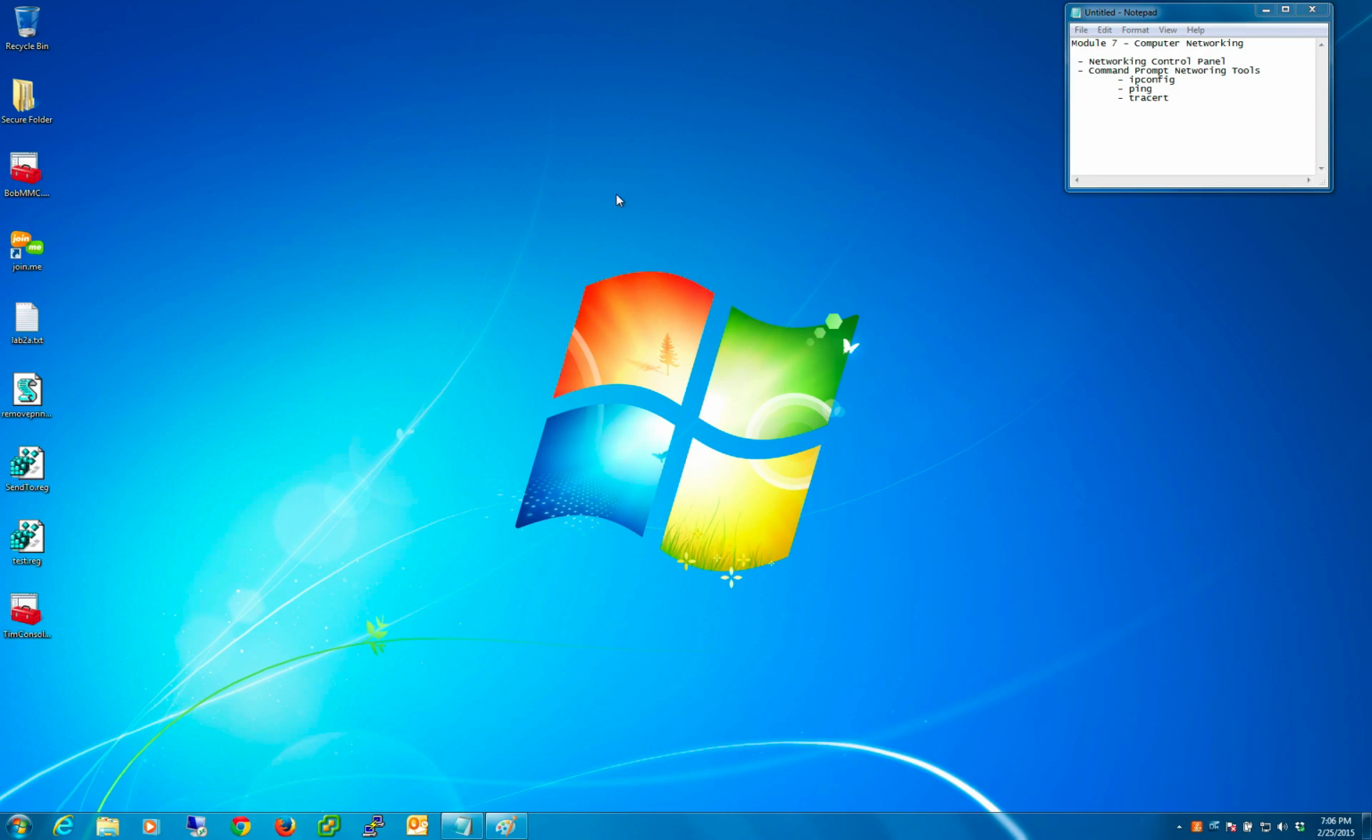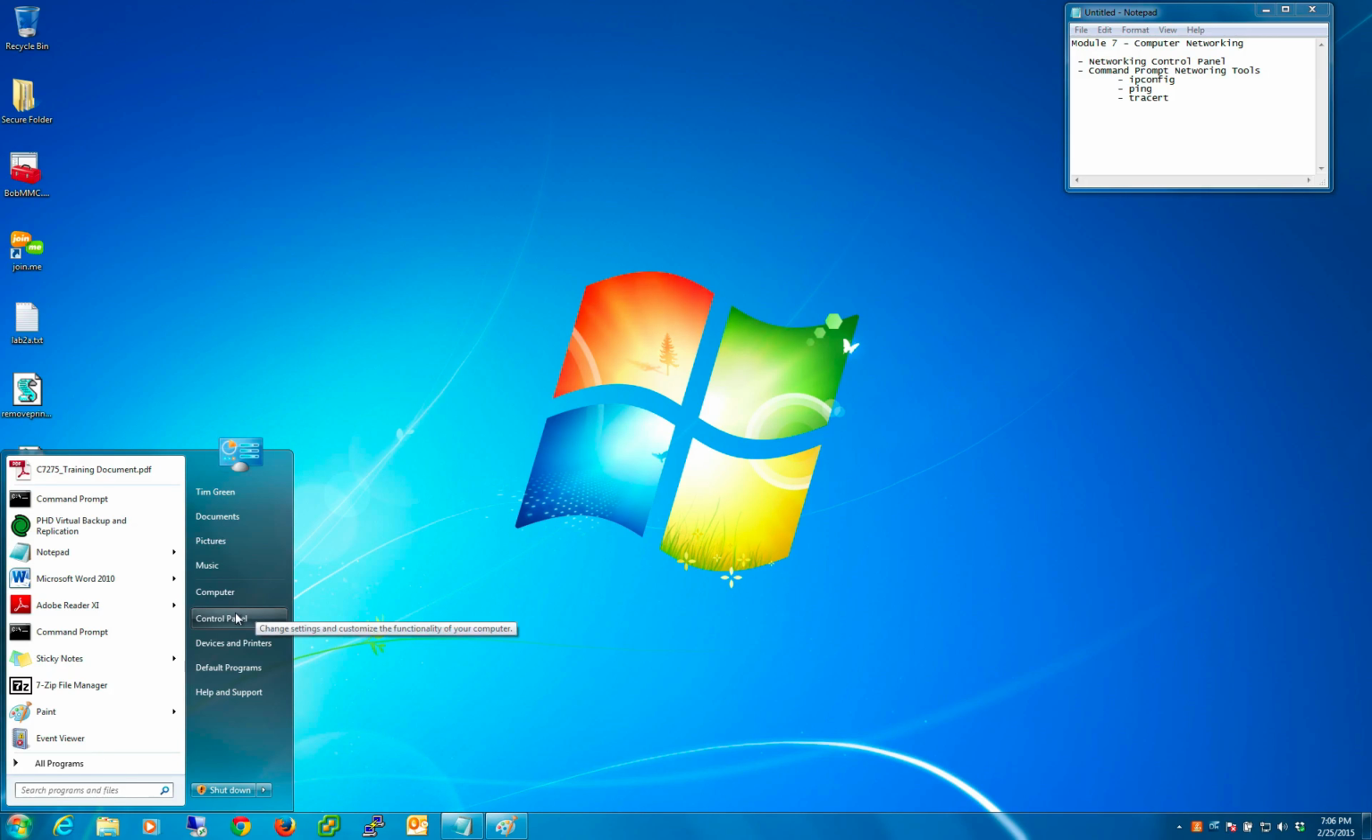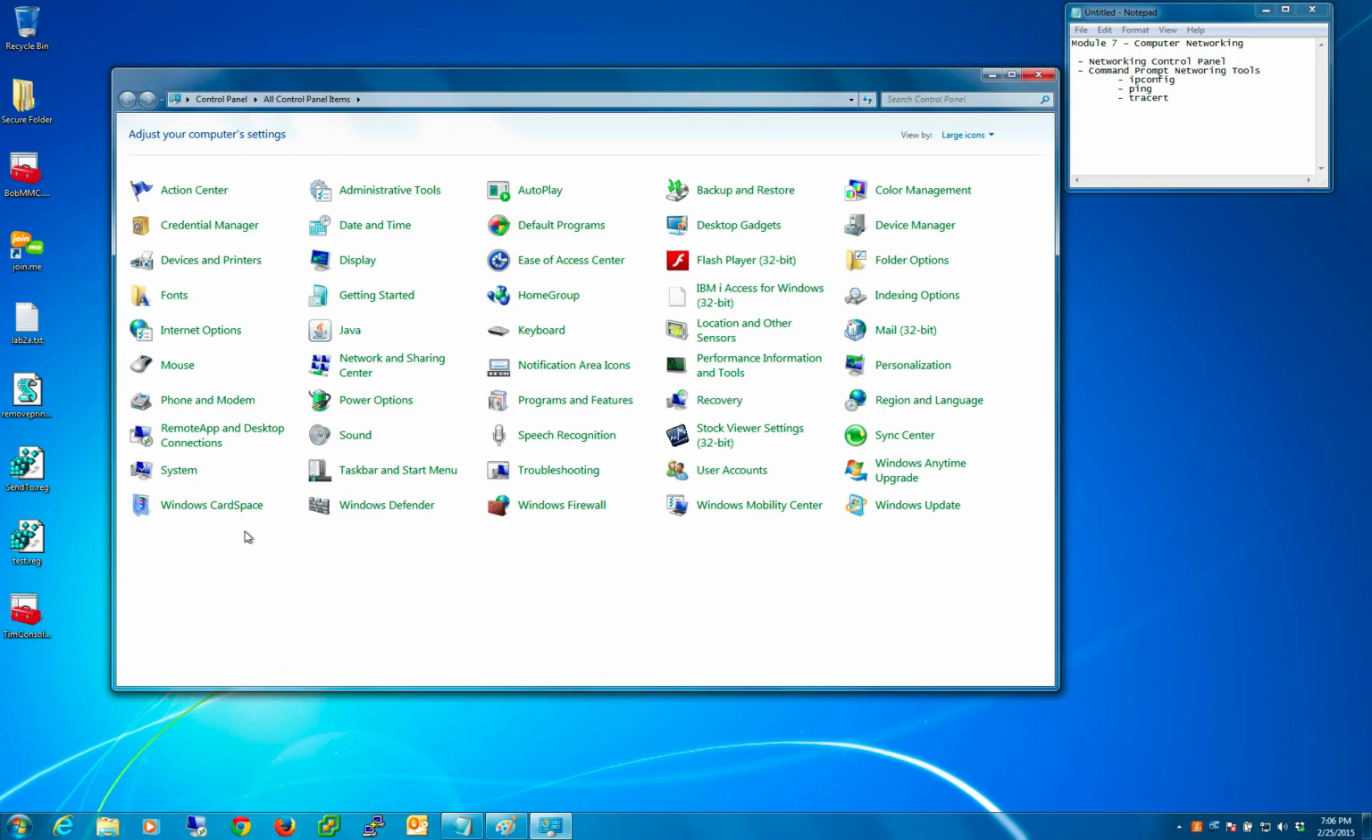As you have seen in a previous video, you went over the control panel, and in the control panel there was an option for networking. So the first thing we're going to look at is the control panel option for networking. To get there, we'll click Start, then Control Panel, and then we're going to find in this list Network and Sharing Center.